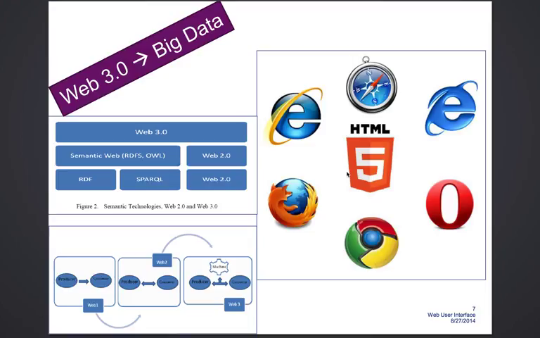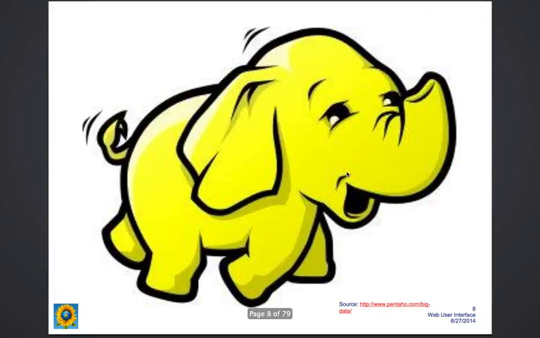And third, cross browser and cross devices, which I call the responsive web, which I will be covering in the subsequent slides. The other one is the Hadoop data sources, which are also a major dominant factor for modern web user interface design.